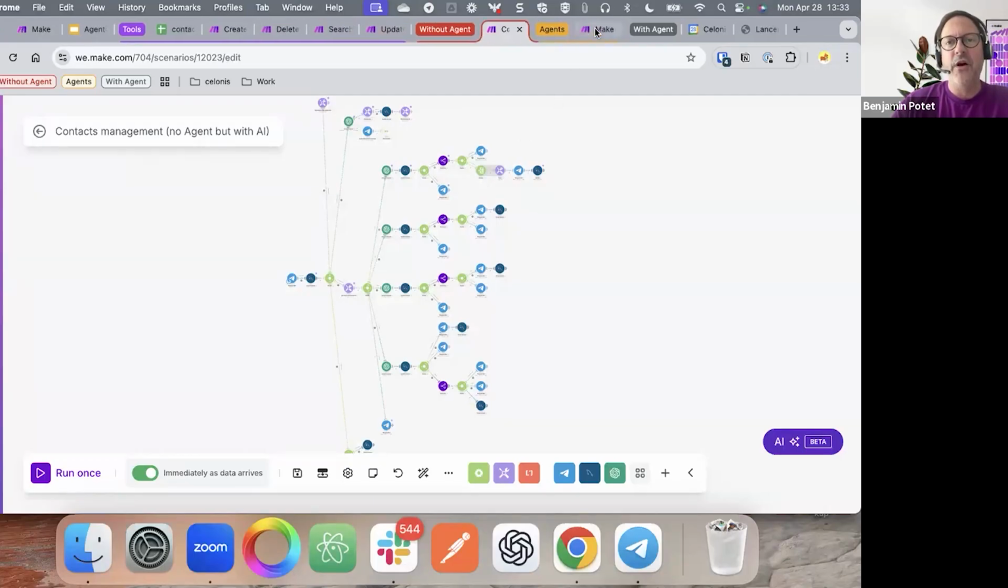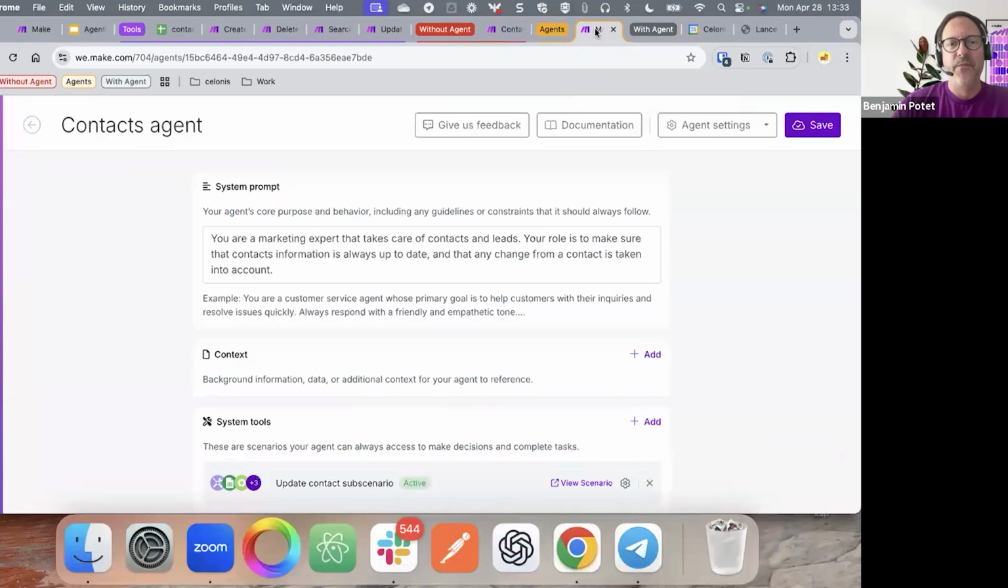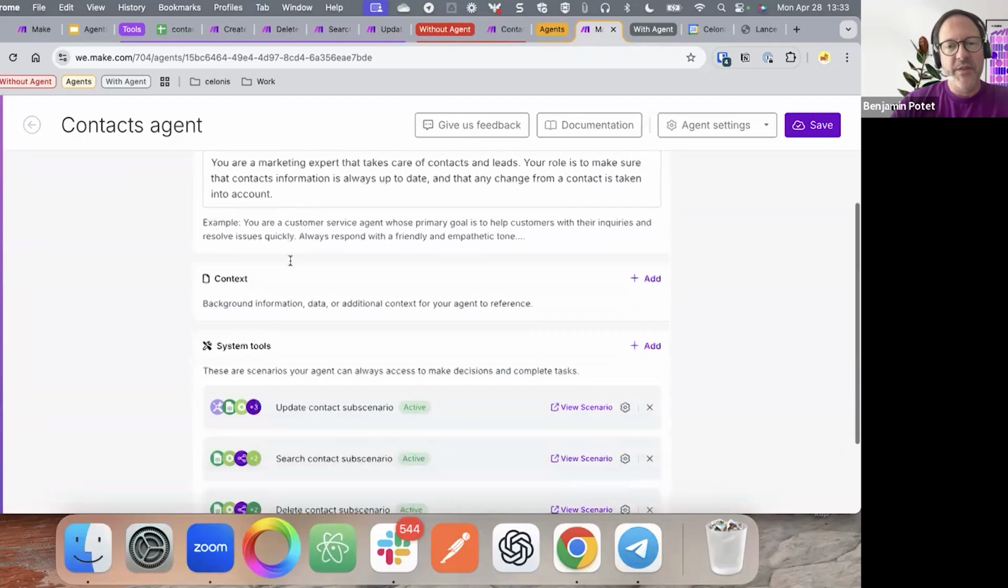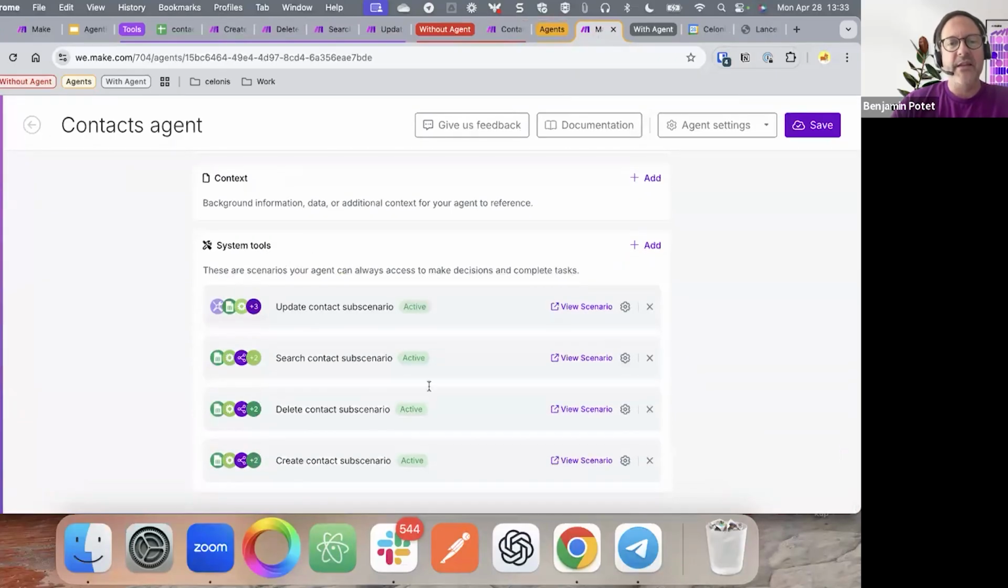I will first show you how we configure an agent. So this agent has been specialized in marketing. He handles contacts, he handles leads, and his role is to make sure that contact information is always up to date. And what we did here is that we added system tools. The system tools are all the tools we give the agent so that he can perform his tasks, so he can achieve his goal. So we provided updates, search, etc.